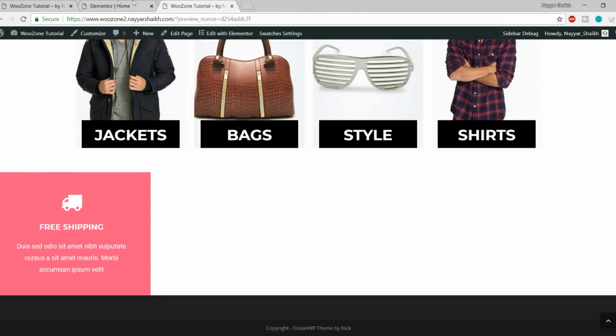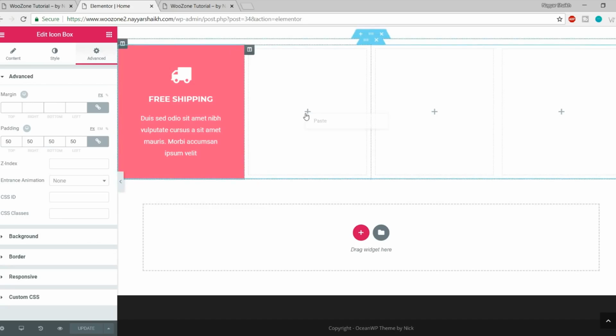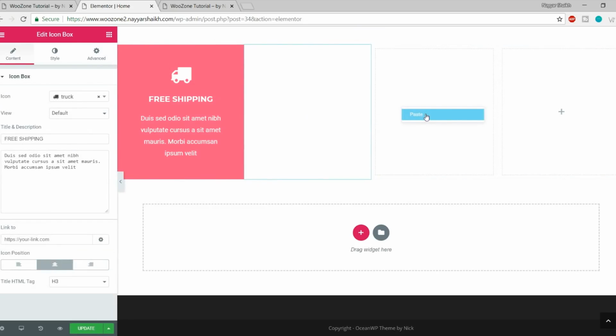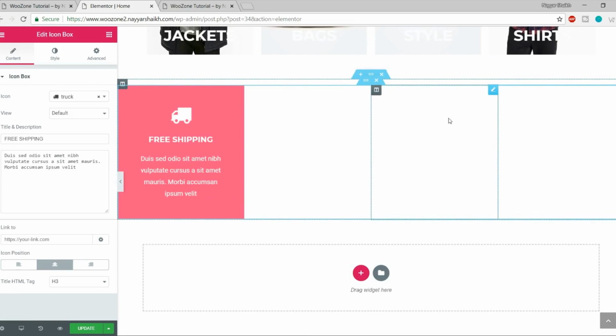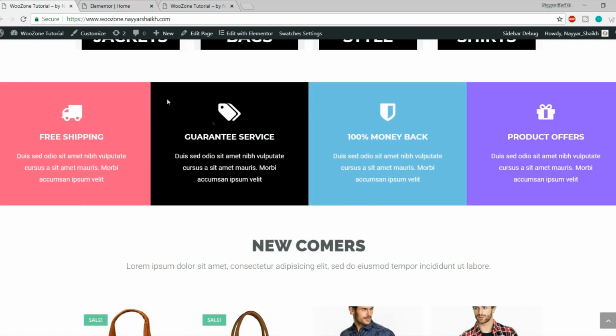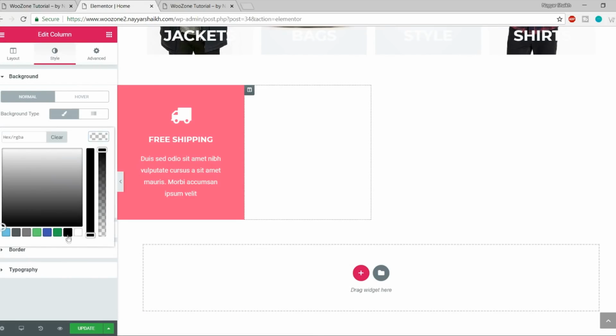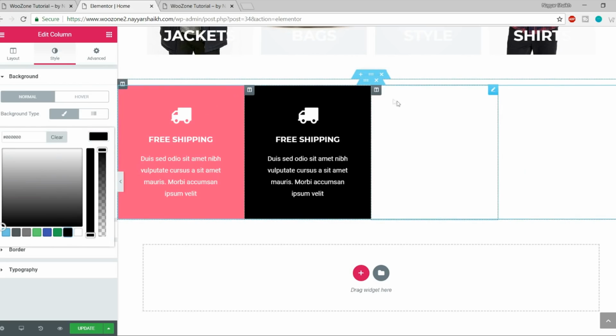Okay, so let me cut this thing. Now let's copy this from here. Right click over here, click on copy, right click, paste, paste, paste. Now obviously you cannot see anything because we don't have any background color. So select the second column, click on edit column, go to style. Let's select background type classic. Color, let's select black. So we have the black color.